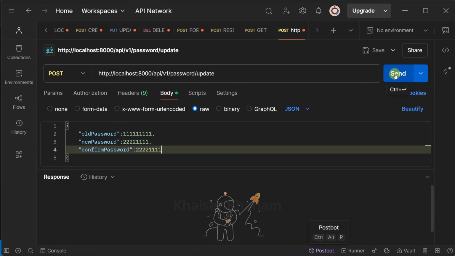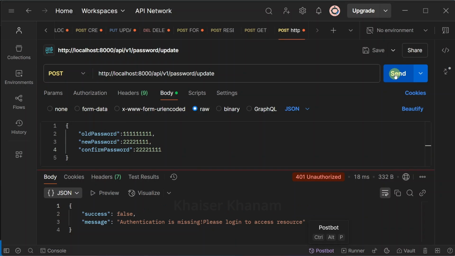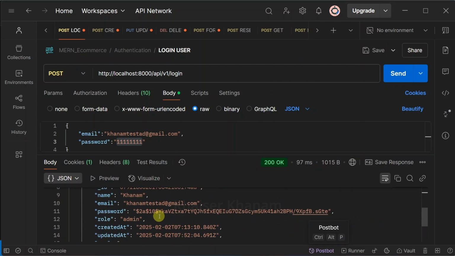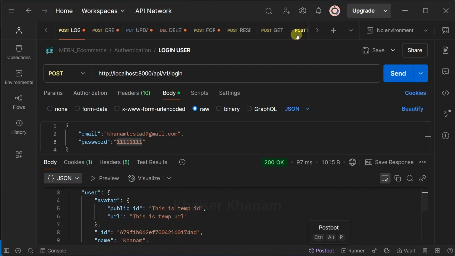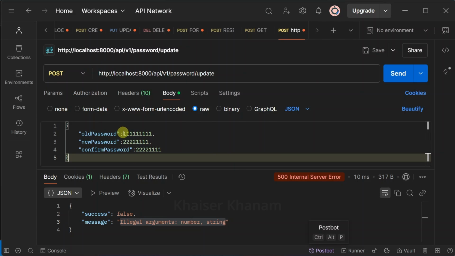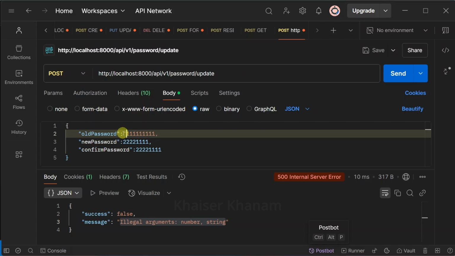Now let us see if it is working or not. I will click on send. I am having authentication is missing. Please log in to continue. Why? Because I have logged out. I will come to login. Click on send. Successfully I am logged in. Now I will come. Click on send. You can see I am having illegal arguments number string. And why we are having this? Because we are passing it as number. So this entire thing I will just wrap inside string.